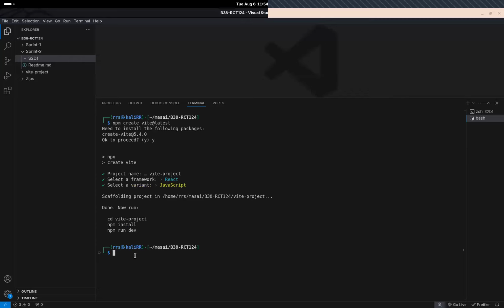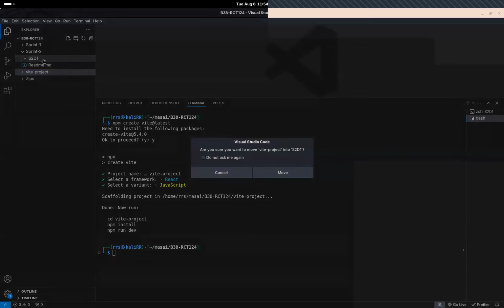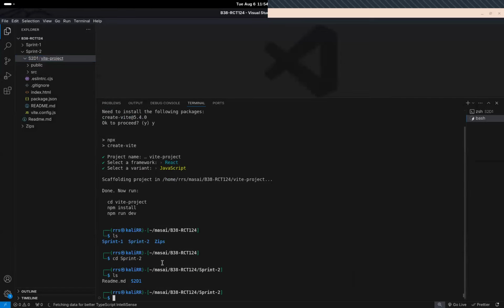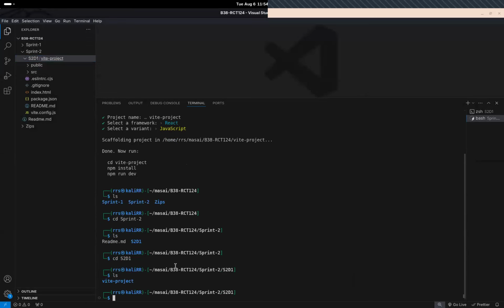Now all we have to do is visit the vite-project, right? I think they created the project in sprint 2. Maybe we did not enter day 2. Okay, anyways, I'll just put it in day 2 folder and we'll do, let me check, sprint 2 is in this. Sprint 2, okay, so D1 and we have the vite-project. Okay, all right, so it's all set up.